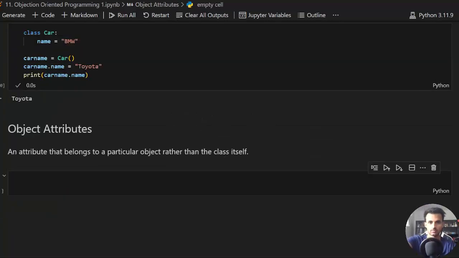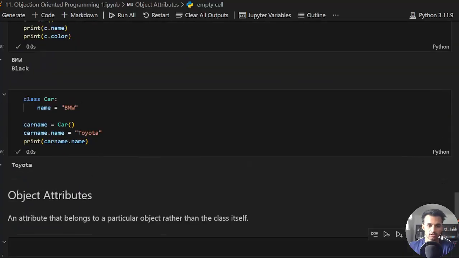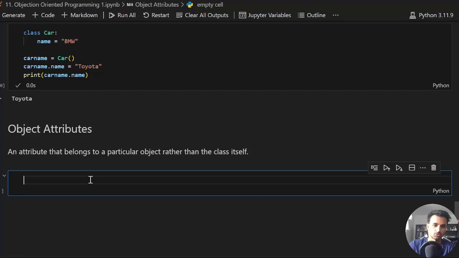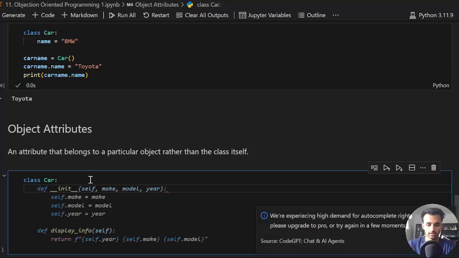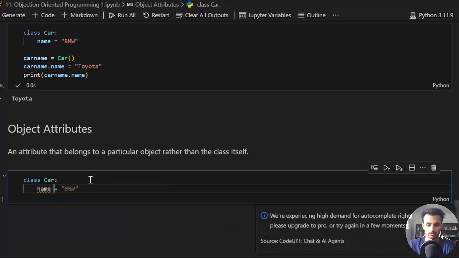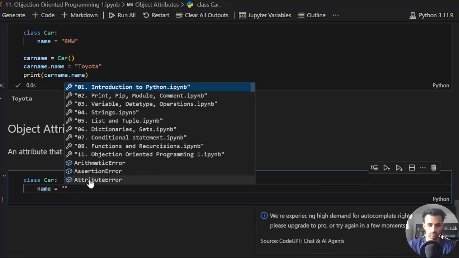Now we'll see what object attributes are. Previously we saw the class attribute, and we also saw a few examples of class attribute. An object attribute basically belongs to an object rather than the class itself. So if I give you an example here, I wanted to say class which is car, and then let's say I create a name of the car which is BMW.